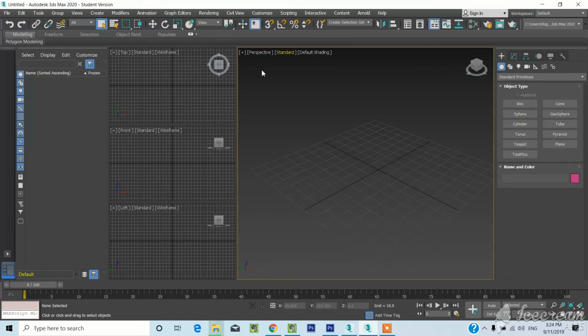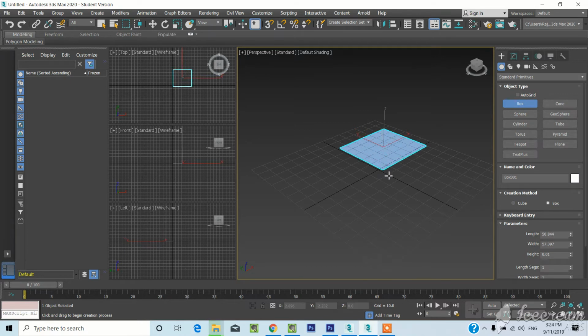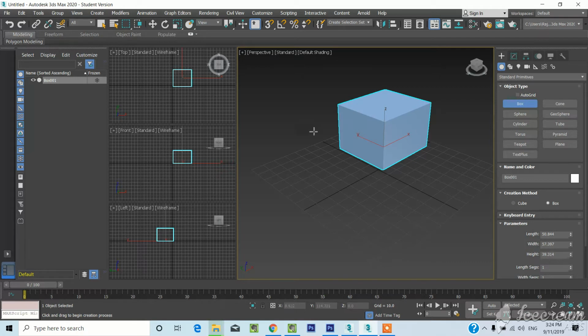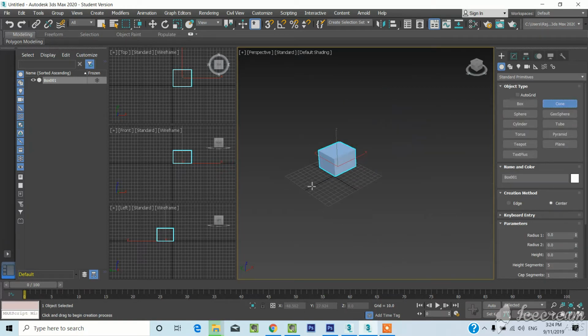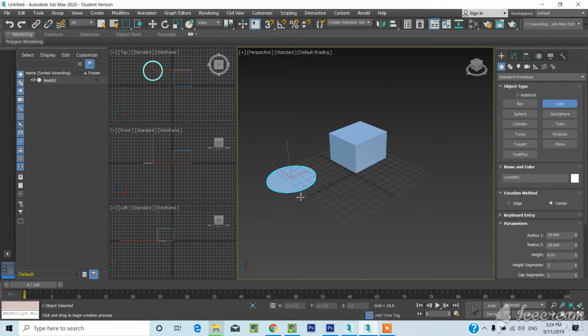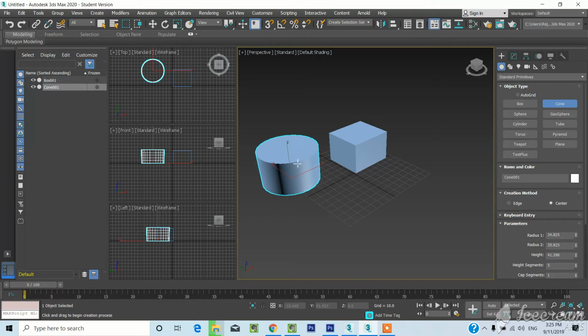Next, I'm going to show what kind of objects we could use. Something like a box, for example. You can just click and drag the object and just pull the height upwards. You can also use the cone shape object, where you can click and drag and then pull upwards and then just click and pull outwards.